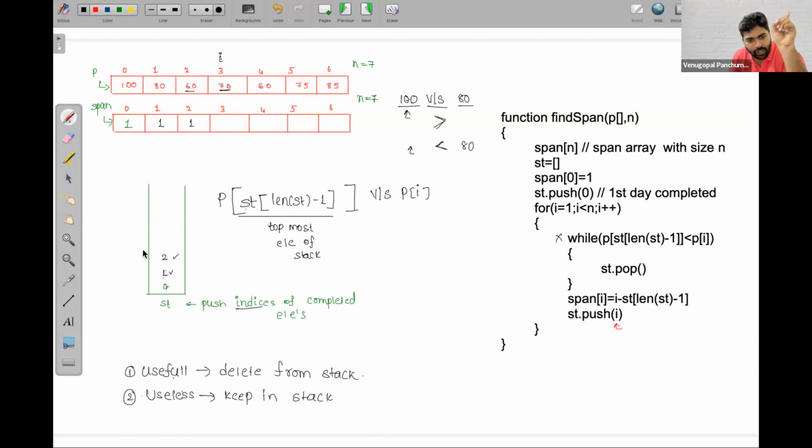This time it is true, right? When this is true, you are popping an element from the stack, which means when you pop, this element will be no more. Next time the while loop runs, it will immediately check this condition again. As long as this condition is true, elements will keep popping, friends. What is the next element to be checked? 1. Now price of 1 is 80. Is 80 bigger compared to 70? Bigger. So this while loop will become false.